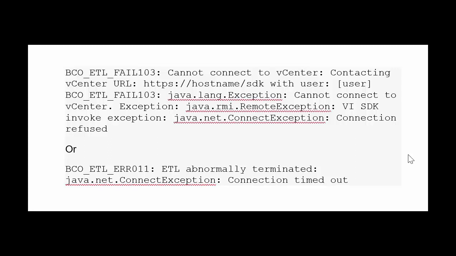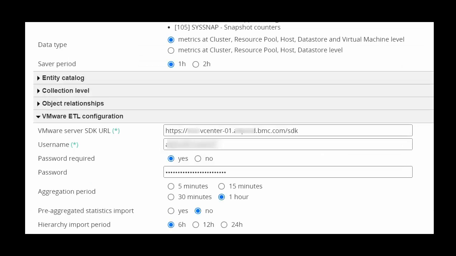One good way to test this behavior outside of the CO product is to run the Wget command from the command line of the ETL engine server. So we'll do that. First, we will go to the ETL where we have the VMware ETL configuration with the SDK URL. We'll copy this URL and then log into the ETL machine where this ETL is configured and validate it with Wget command.